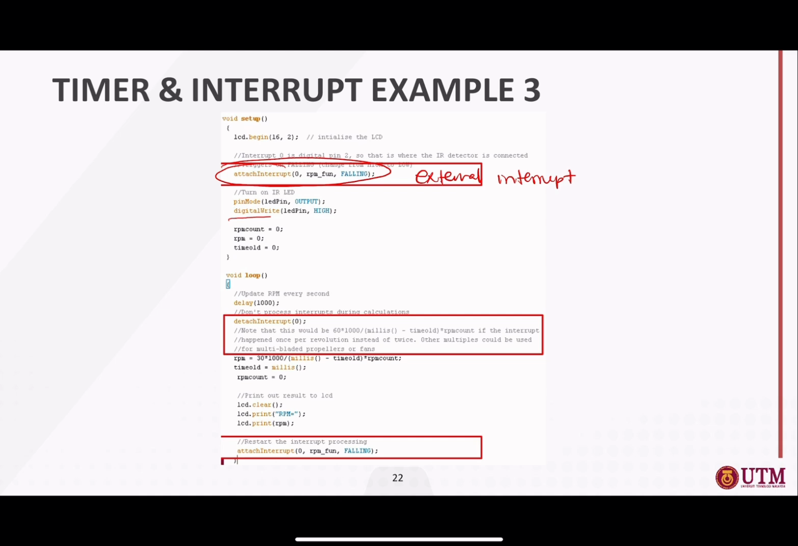Why? Because they don't want the interrupt to interrupt the process of your calculations. If the interrupt function interrupts the calculation, some lines of the calculation may not be executed, and the result may be wrong, because the calculation cannot be interrupted. They are calculating based on the RPM count, so they need a static value of the RPM count, as you see here. For this one, they count the RPM according to these equations.